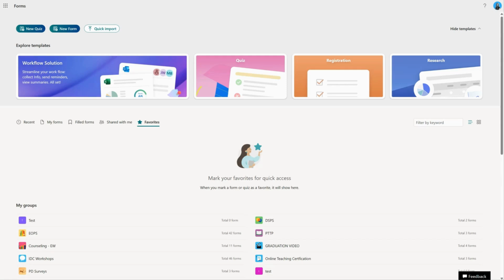Today I'm going to show you how to use Copilot to create a Microsoft form in seconds. We're using Copilot to really speed things up, whether you're making surveys, quizzes, or feedback forms. Let's jump in. To get started, head over to forms.microsoft.com.